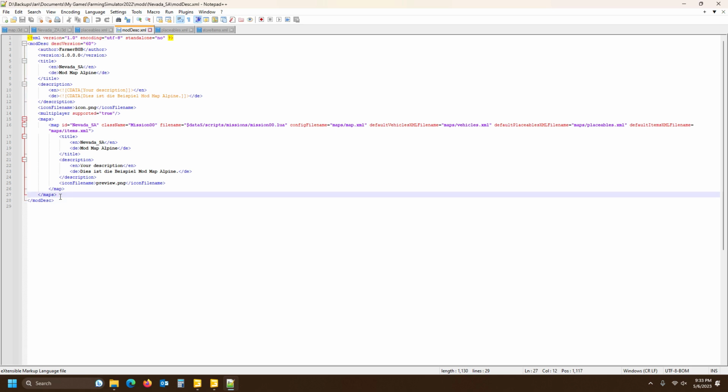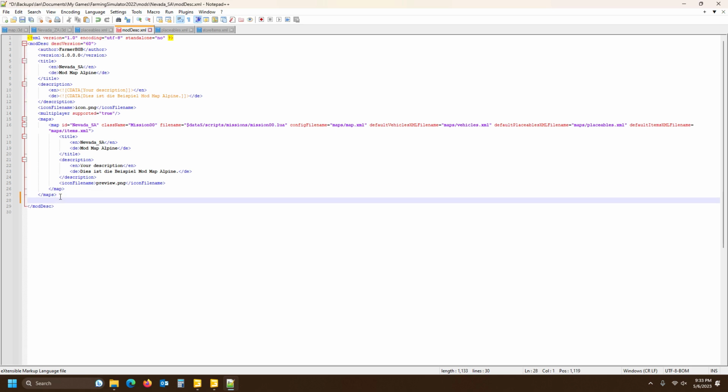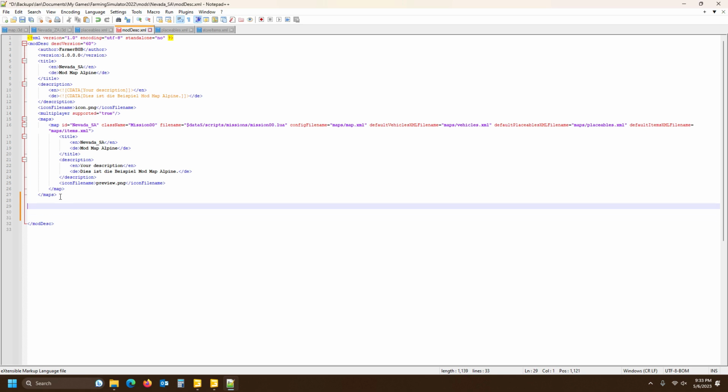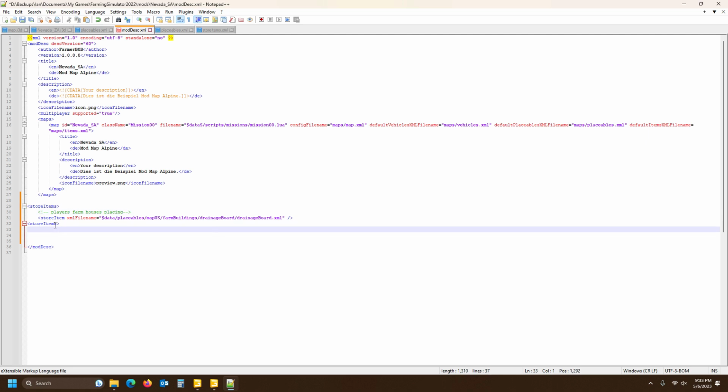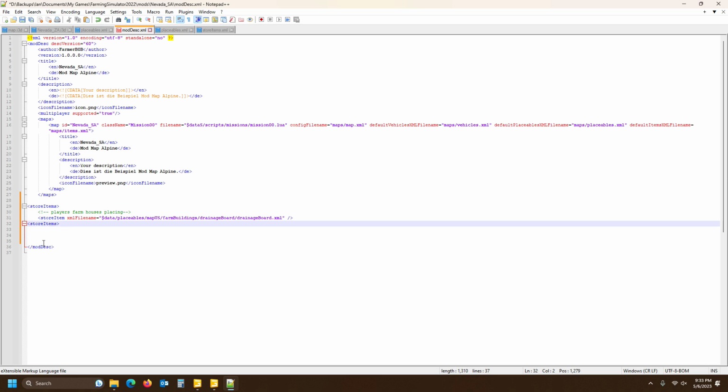So we want to go just one above the end of that if you don't have other things in there. And just paste that in there, store items. So we copy this, Control C, and put it underneath, Control V, like so. And then just put a / there to end it. Alright, so it's the same here. So that's the start of the store items, the end of the store items.